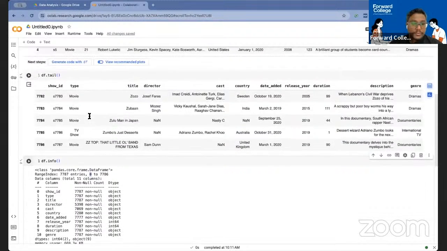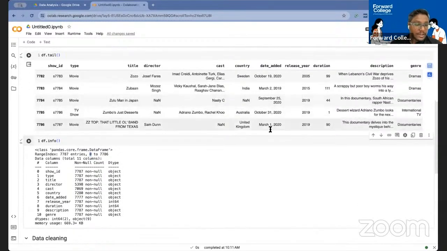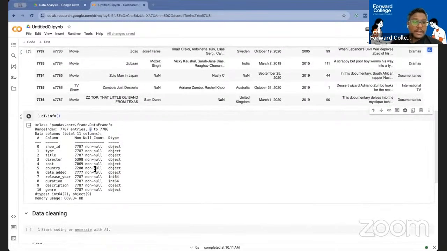And we have a total of 11 columns. So 1, 2, 3, 4, 5, 6, 7, 8, 9, 10, 11 columns altogether, including genre, which is the last one. And you can see all the column names here. Then we have the non-null count. What is non-null count in this case? It's talking about how many non-missing values there are in our data set. So out of 7786, we can see there are a few missing over here.